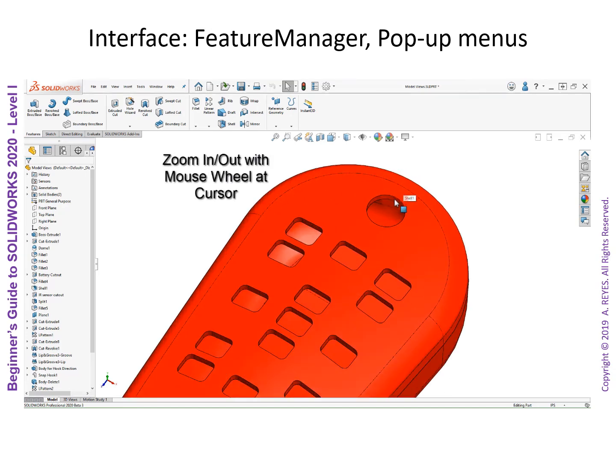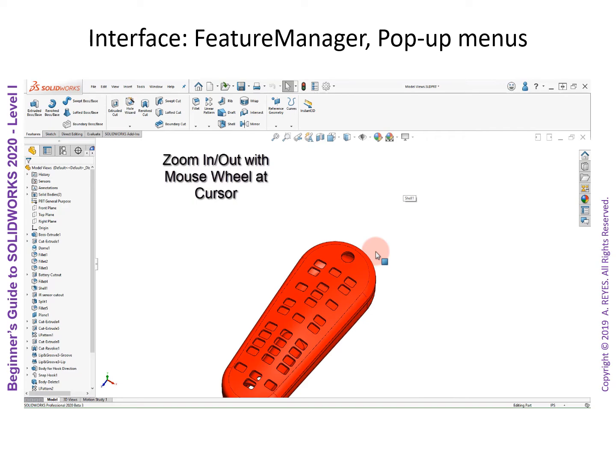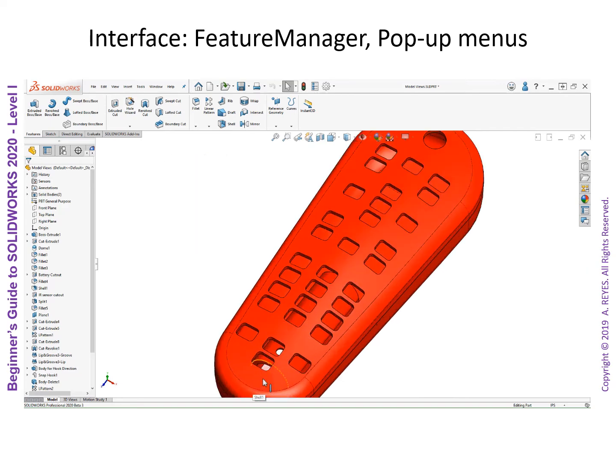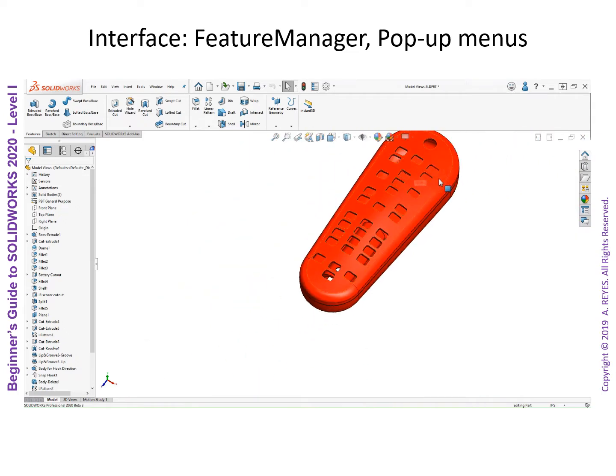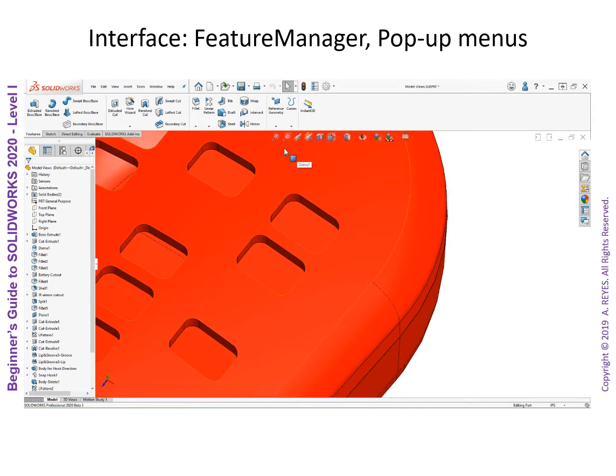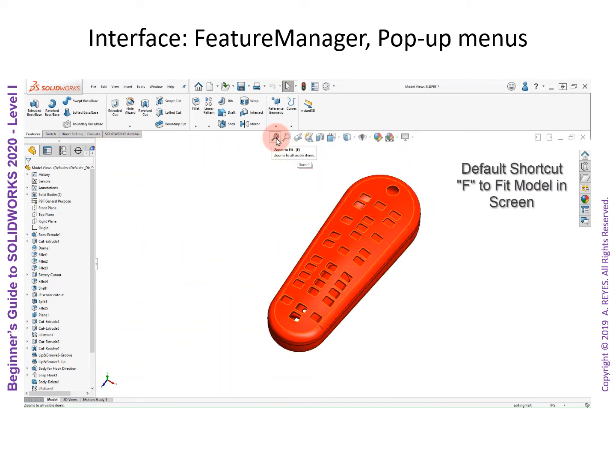You can zoom in and out of the model using the mouse wheel and zoom in at the pointer's location. The Zoom to Fit command will center and fit the model on the screen.